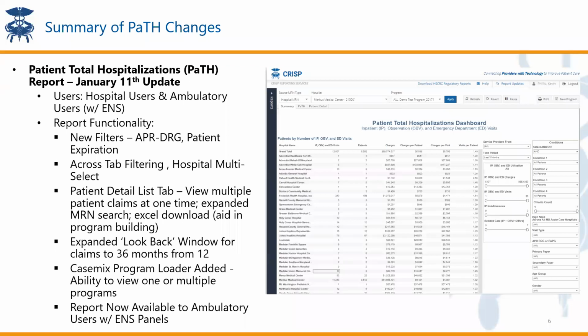We expanded the look back window from 12 months to 36. This means you get 2 whole additional years of data on the patients that have had a visit at your facility or on your ENS panel during that time frame. We've added the case mix program loader, which I'll cover later, but it essentially enables you to upload a list of patients that you want to view specifically in PaTH or in pre-post. And again, this report is now available not just to hospital users, but ambulatory users with ENS panels.